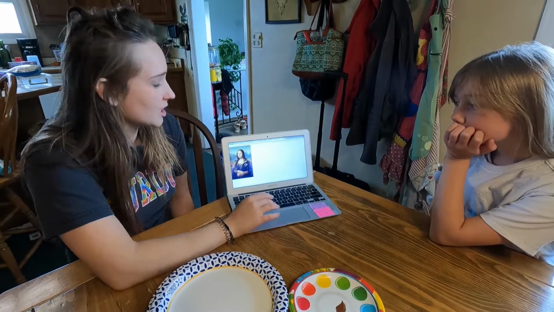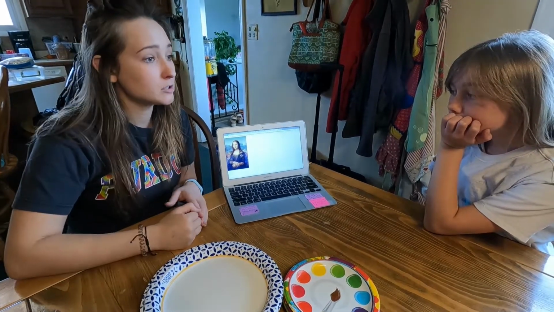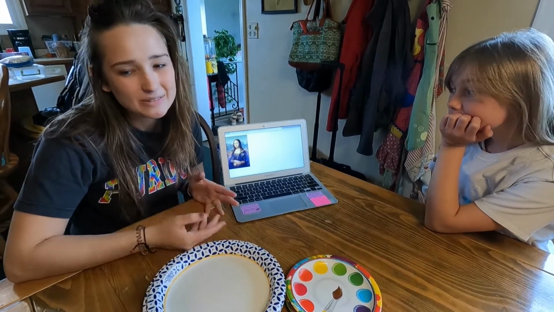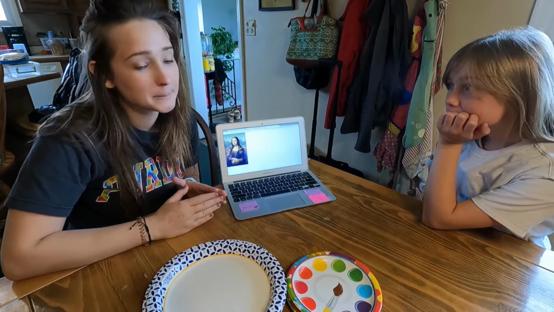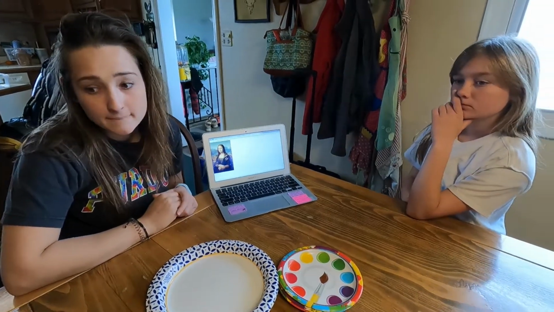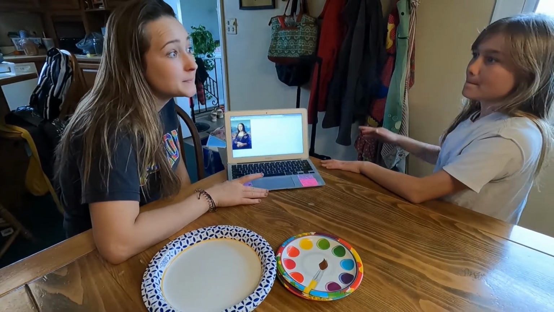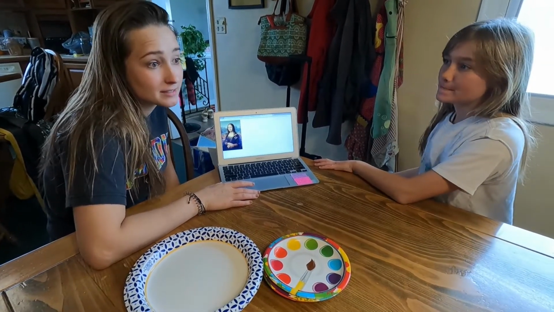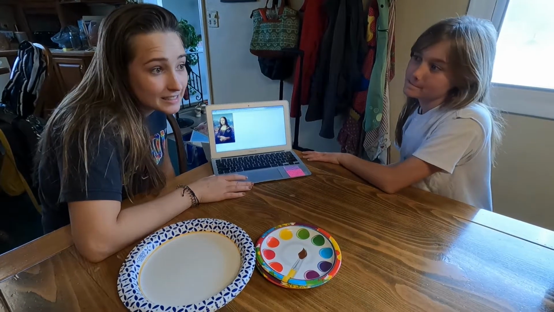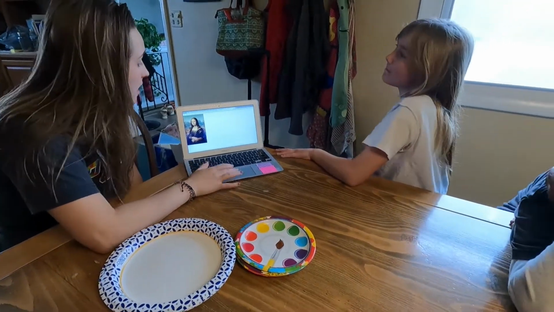The last thing we need to talk about is foreground, middle ground, and background. Does anyone have an idea of what background might be? The back of your picture. The back of your picture, that's a good example. Have you ever been to a play? Have they had backgrounds? Like a city? Sure, maybe a cityscape painted.